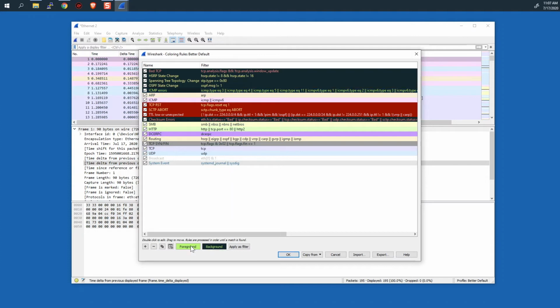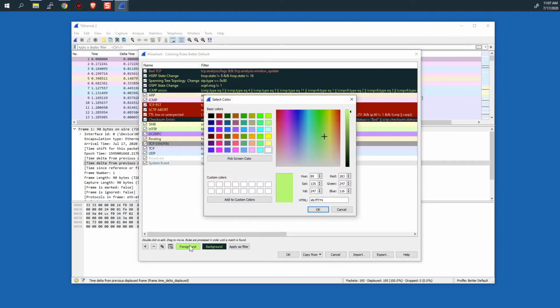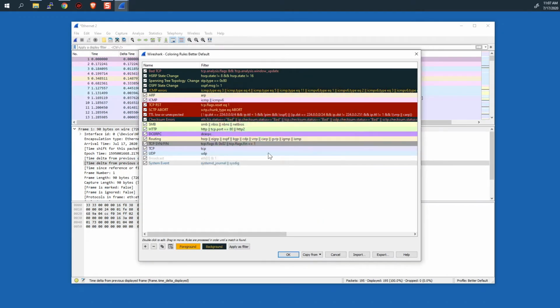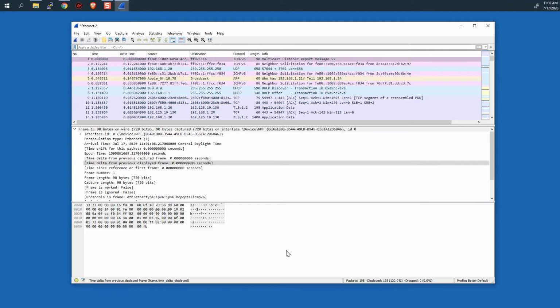So I'm going to customize this. I'm going to click on the foreground and I'm going to pick an orange color instead and say, okay, there we go. So now ICMP errors are going to be orange on a black background. And I'm going to say, okay. Again, that makes complete sense. This is now part of my better default profile. How cool is that?